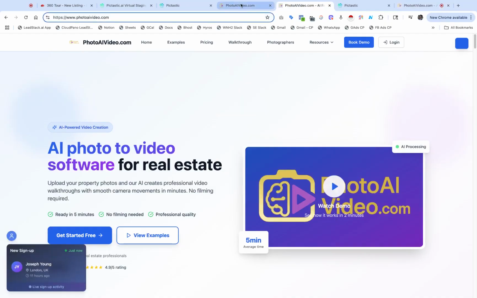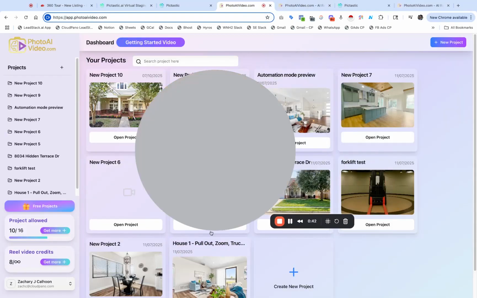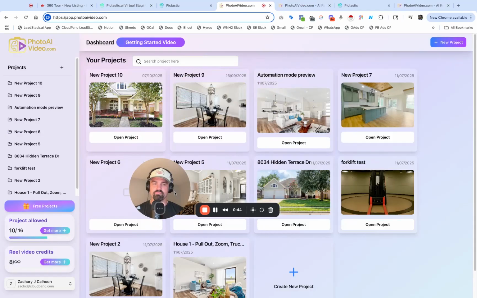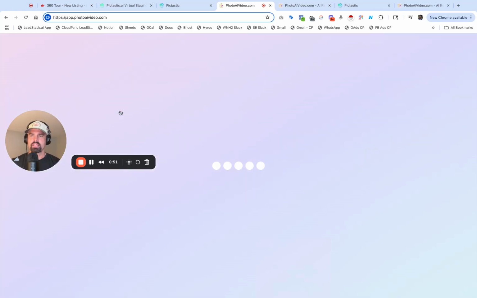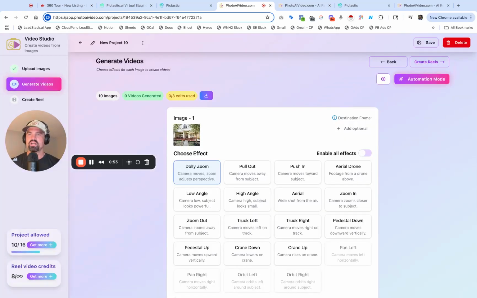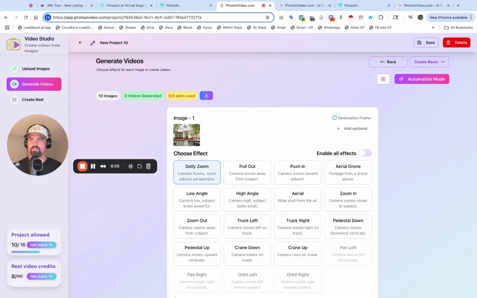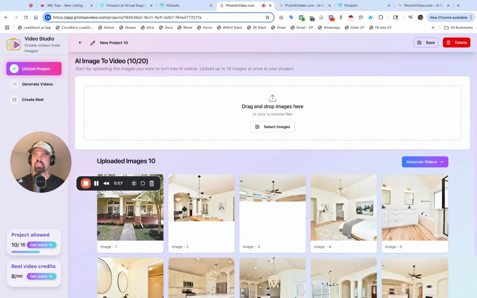Okay, let me just jump over here to my dashboard and reduce the size of my screen recording face here. Okay, so I have a special project set up for us here, and I'm going to click into it. Right now it's called New Project 10, but I can call it whatever I want to. I've already uploaded some of the listing photos.